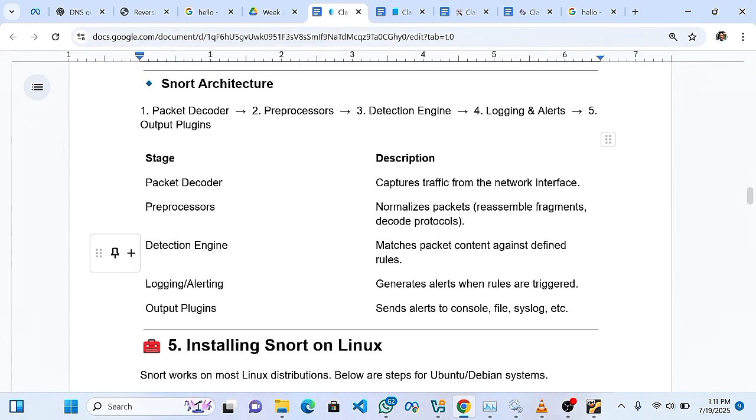So what does the detection engine do? It looks at the packet: does it match the predefined rules? If it matches, it sends it to logging and alerting, which generates an alert when the rules are triggered. So that is the duty of logging and alerting and detection. And what does the output plugin do? It sends the alert to the console, or to syslog, or to a file that you specify.